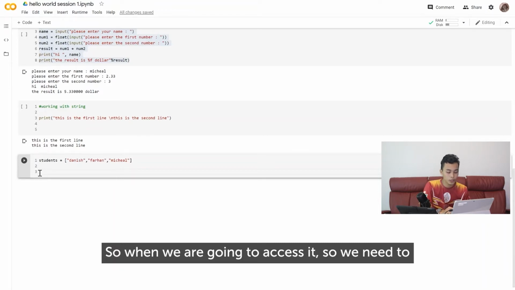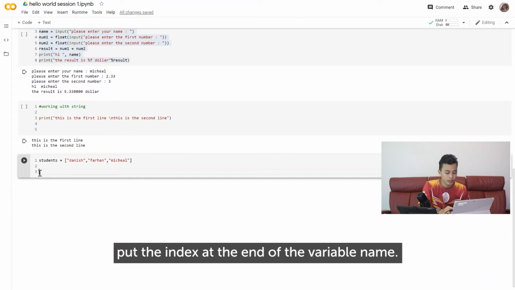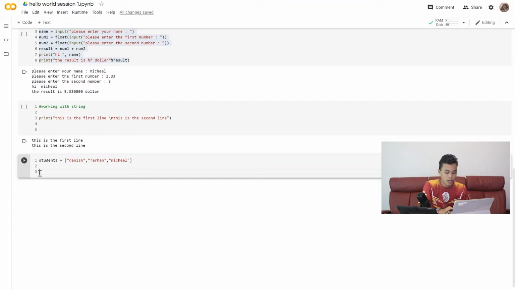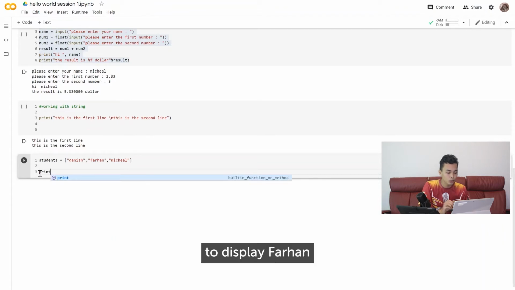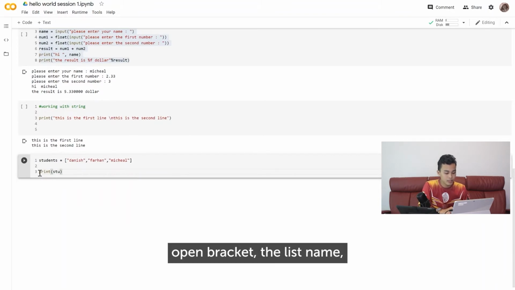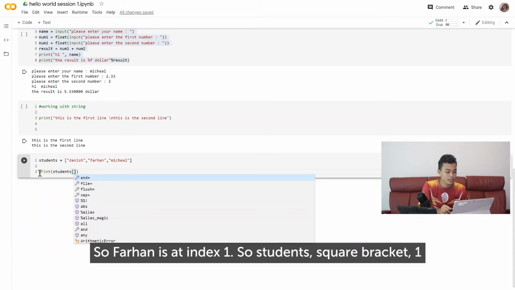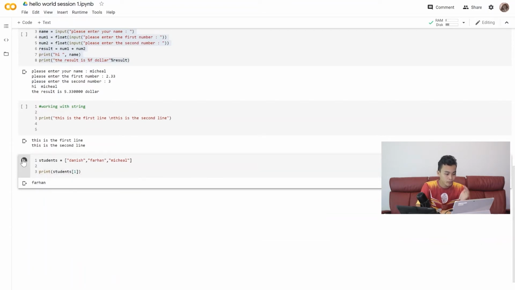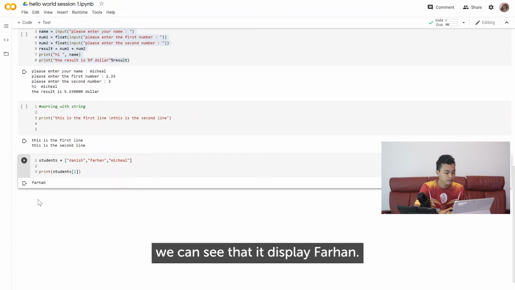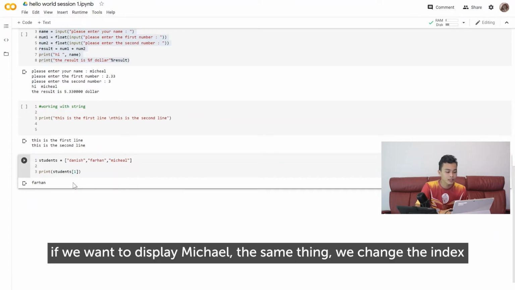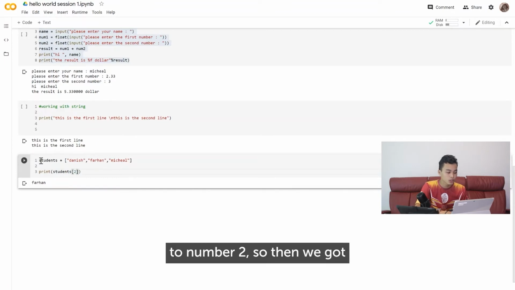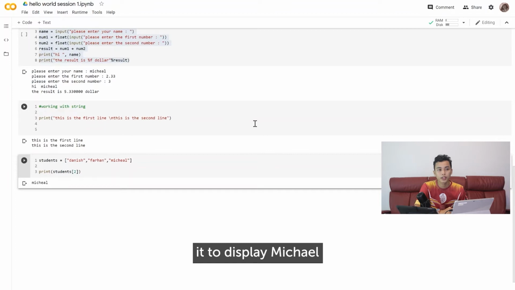When we are going to access it, we need to put the index at the end of the variable name. So let's say we want to print, to display, Farhan. So print, open bracket, the list name students, and square brackets. In the square brackets, you indicate the index. Farhan is at index 1, so students[1]. When we click run, we can see that it displays Farhan. If we want to display Michael, the same thing, we change the index to number 2. Then it displays Michael.